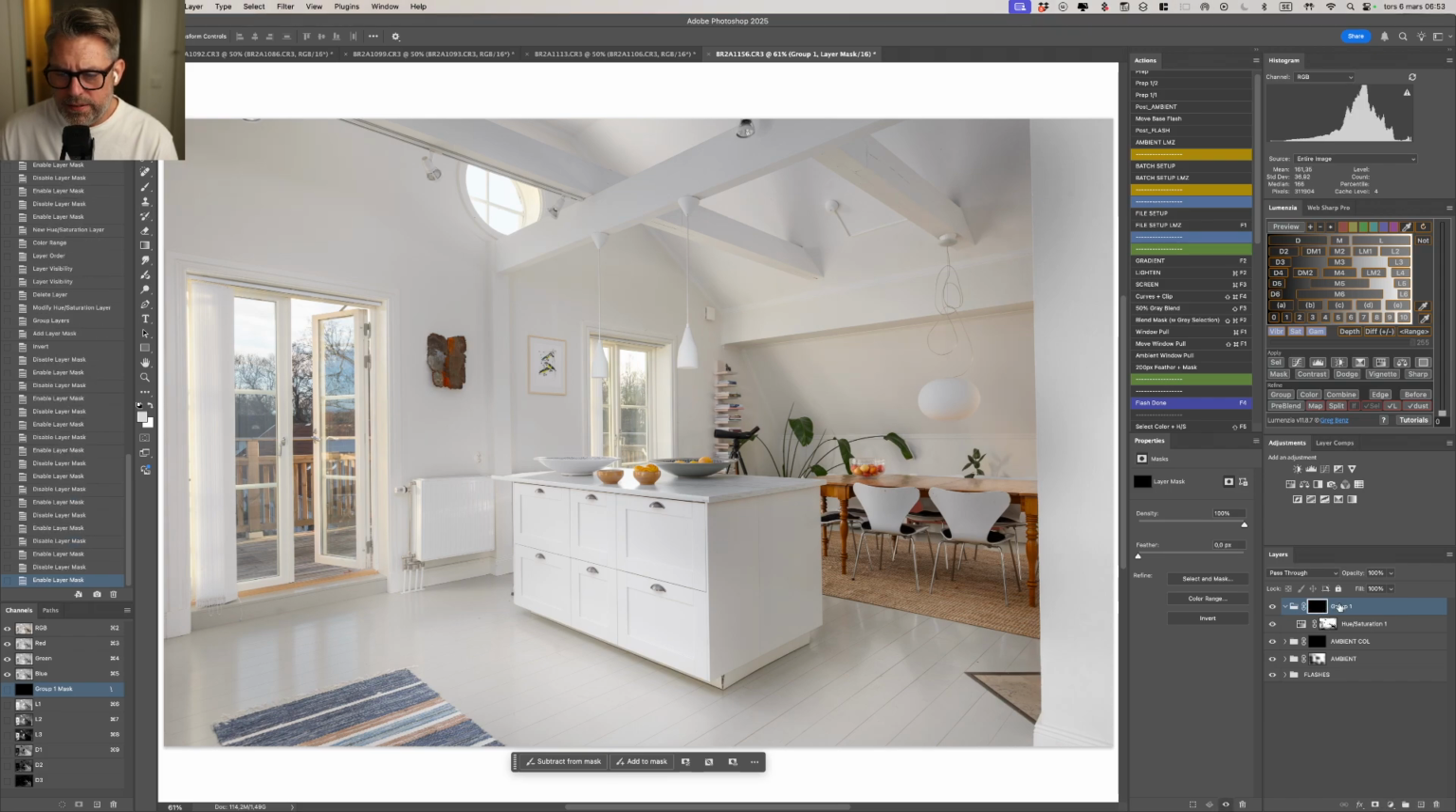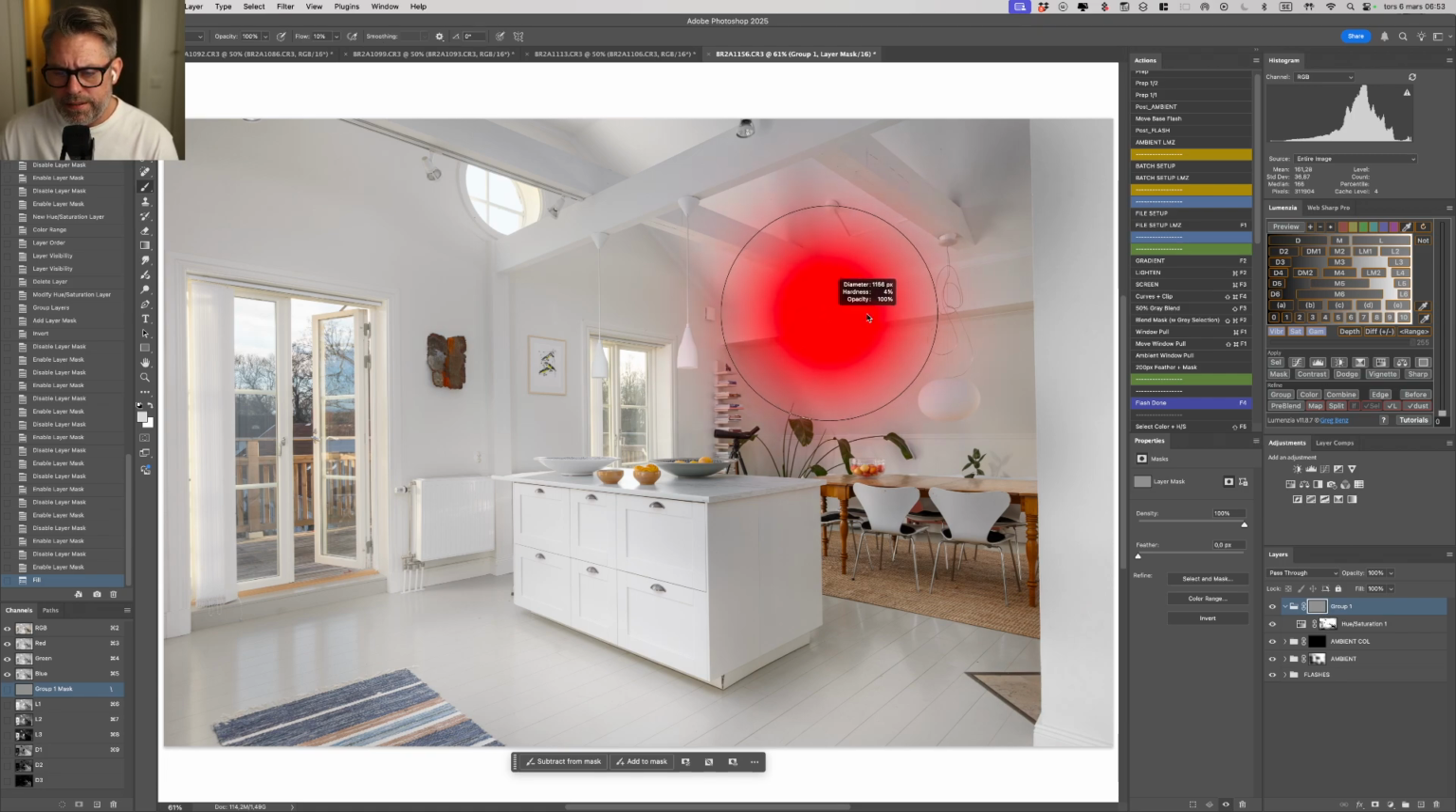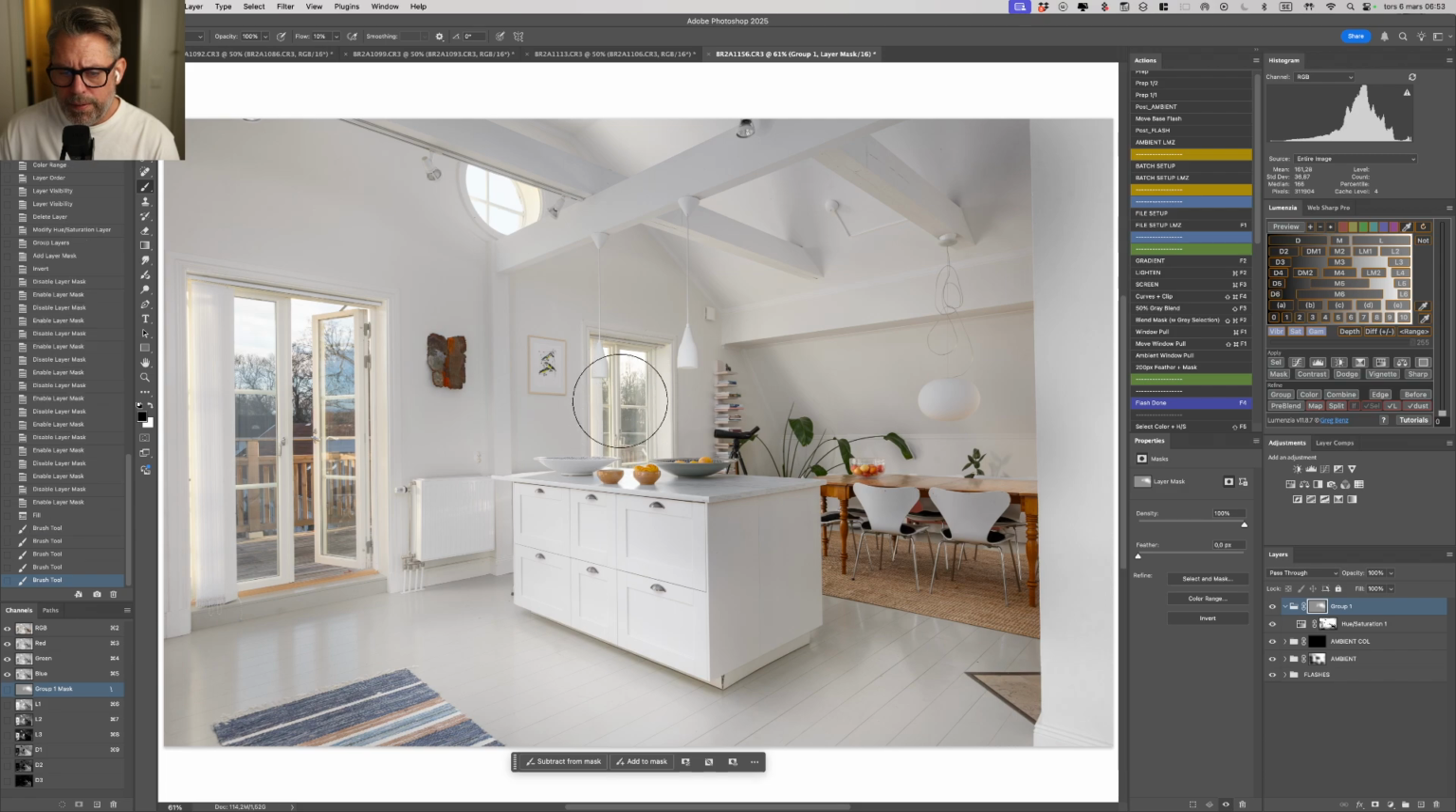I'm actually going to do it like this. I think I will have it selected. I will hold Shift and Backspace, go for a 50% gray, which gives the effect 50%. And then if there are some places I want to remove even more, I can paint white. And I paint black where I want the effect not to be so visible. There you go. Looks good.